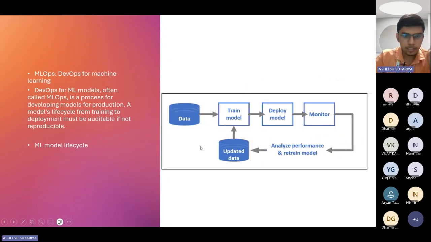Next is the machine learning model life cycle. DevOps for ML models, often called MLOps, is a process for developing models for production, and the model's life cycle from training to deployment must be auditable, if not reproducible.